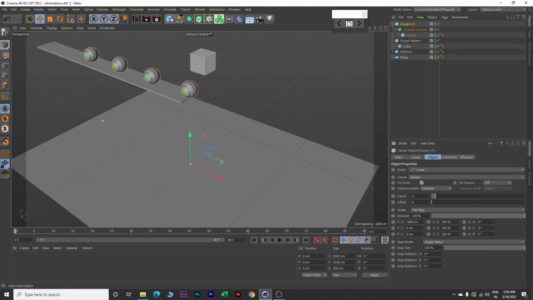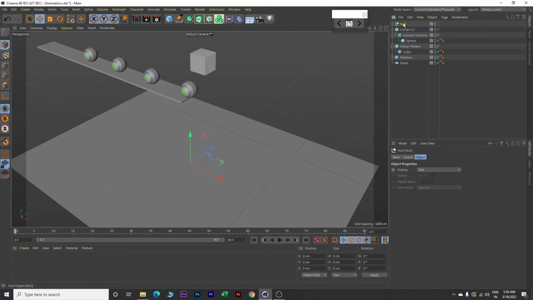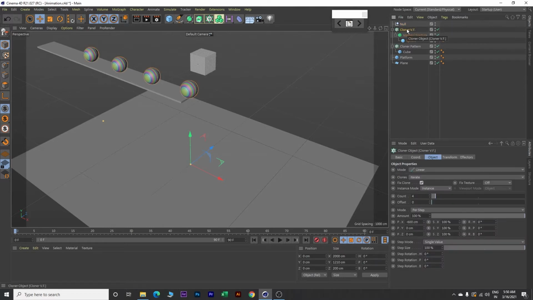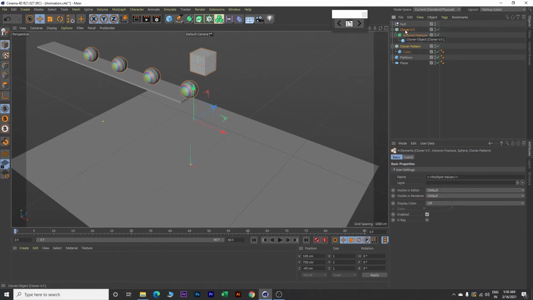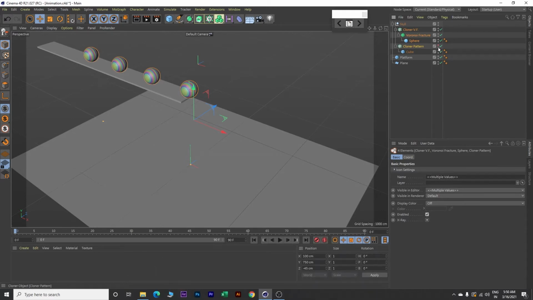Next we will insert a null object. So click here and null. Here is our null object. Now select this cloner VF, use shift key and also select cloner pattern and make both of them child of null object. Okay, now on this cloner pattern we will hide it. So double click on this top dot and also double click on this bottom dot. So now our cloner pattern is hidden.